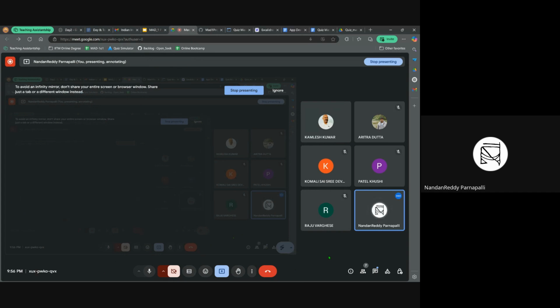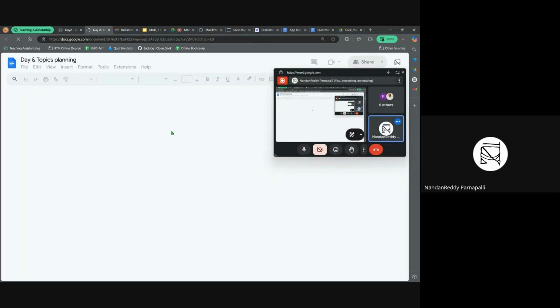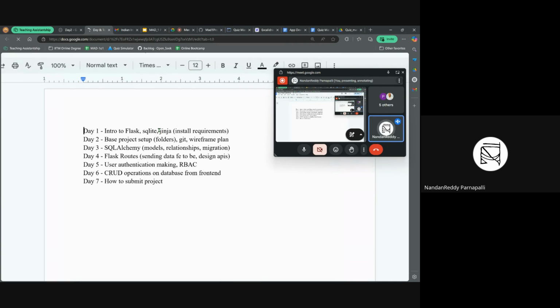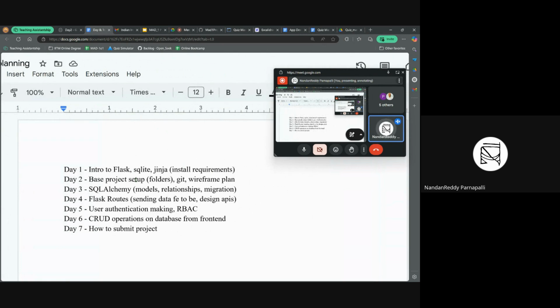Let me open this one. This is very important. On day one we learned about Flask, SQLite, Jinja. Today we just did the base project setup, and tomorrow we will define models and understand relationships like one to many, many to many, like that. And migration, I don't think it is necessary, so let's remove it. And then Flask routes.